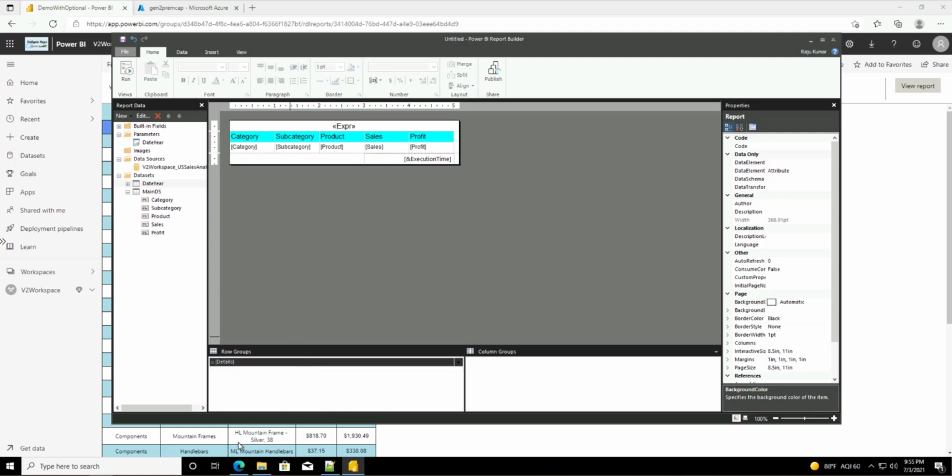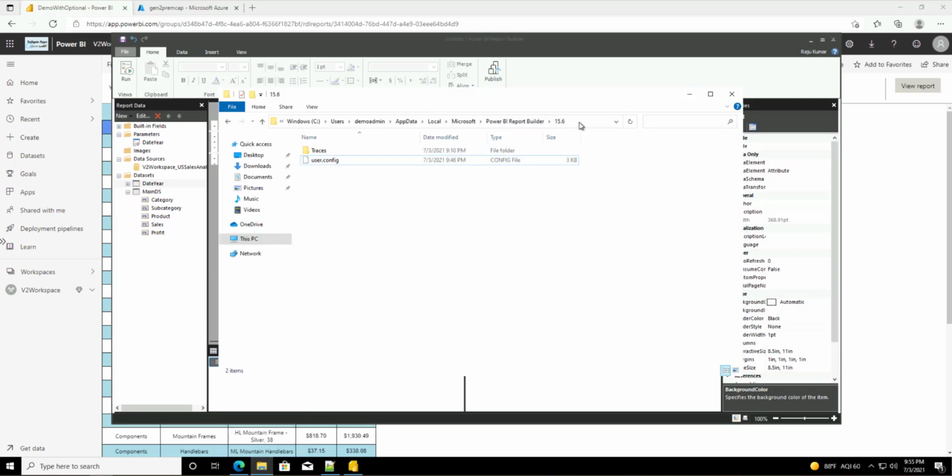Now, before I go into publishing it onto the Power BI service, one thing which I wanted to talk about was how do we enable the logging for Power BI Report Builder? And there are situations wherein you may want to do that. And to do that, we have to go into the C drive and users.